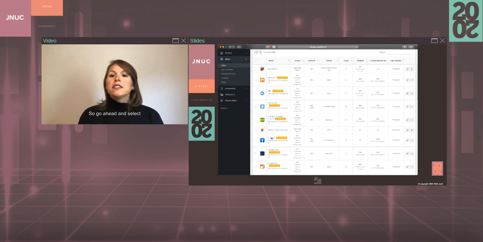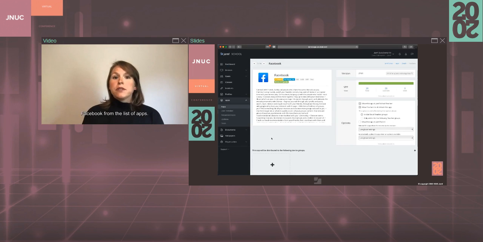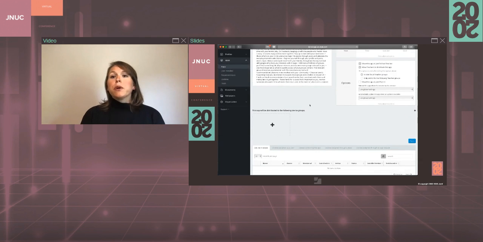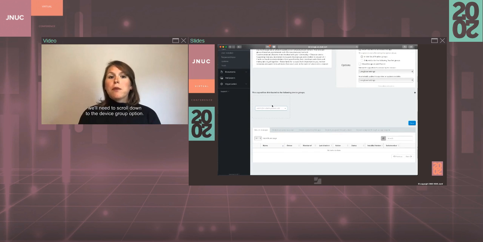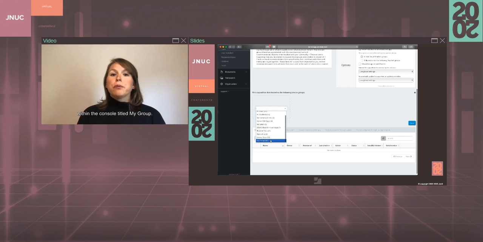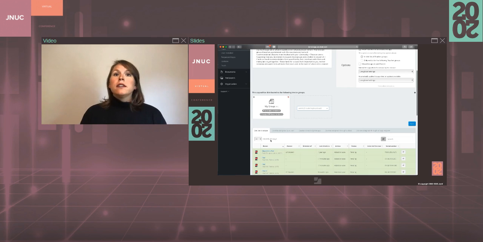For this exercise, we're going to deploy the Facebook app to our students. So go ahead and select Facebook from the list of apps. In order to distribute the app to a specific group, we'll need to scroll down to the device group option. We're going to use the group we created together earlier within the console titled My Group.